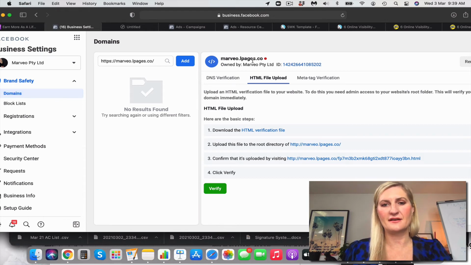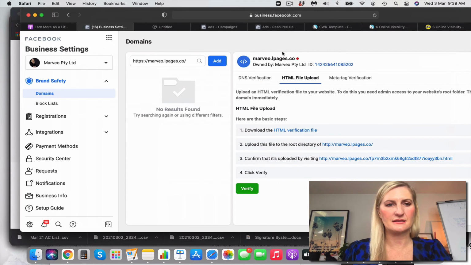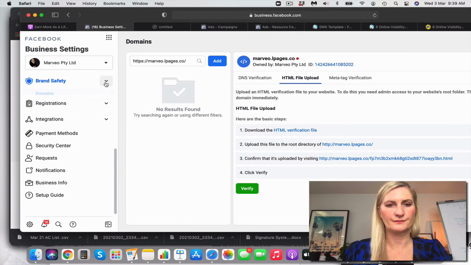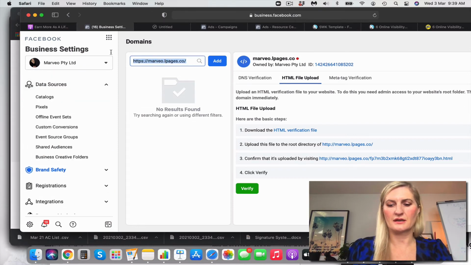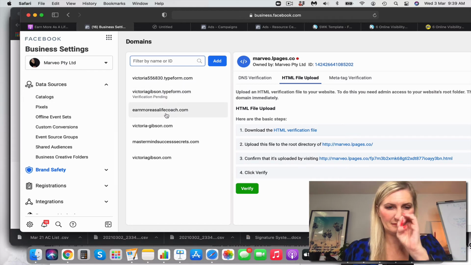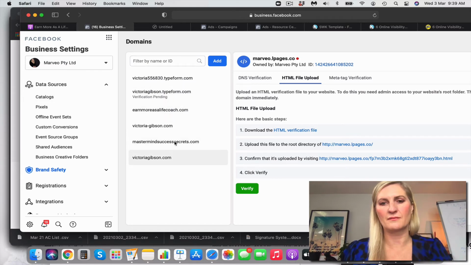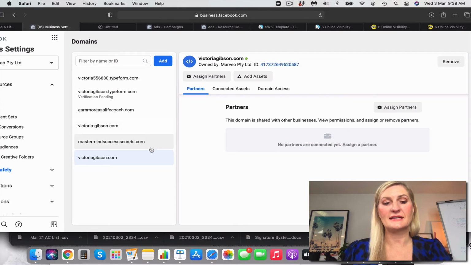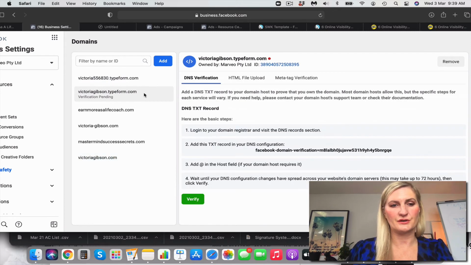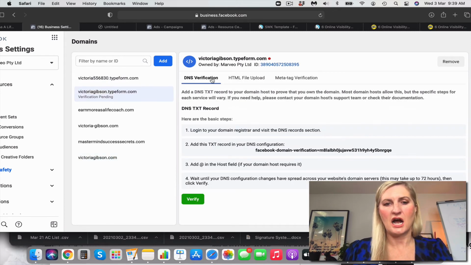And then see how I've got a red button? It's not verified. But if I go to my other domains, they will have a green. No, it's not going to let me get out of here. Let's just get out of here. Okay. My other ones, for example, my main domain is verified here. Okay. So how I did that was I went to, this was the wrong Typeform one. I got my TXT record here.